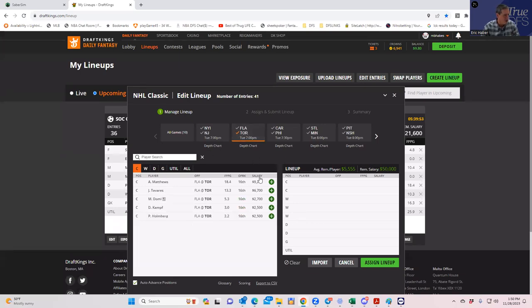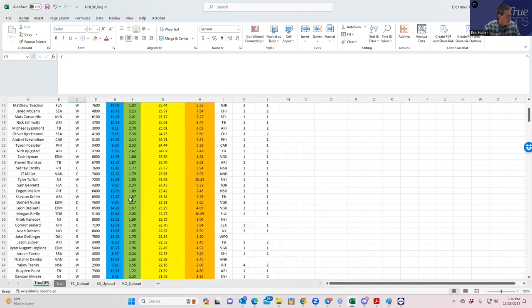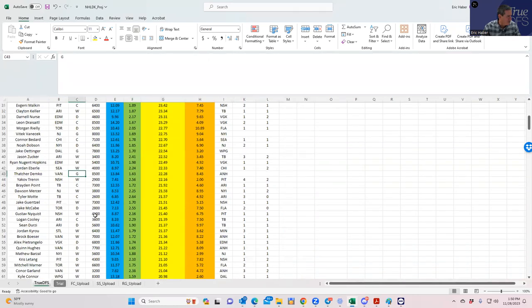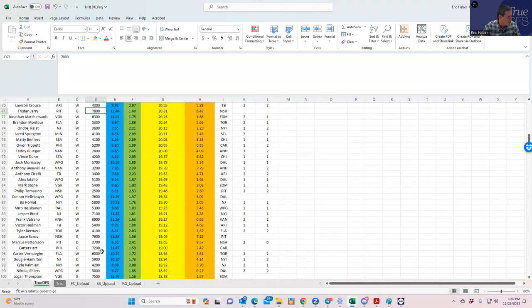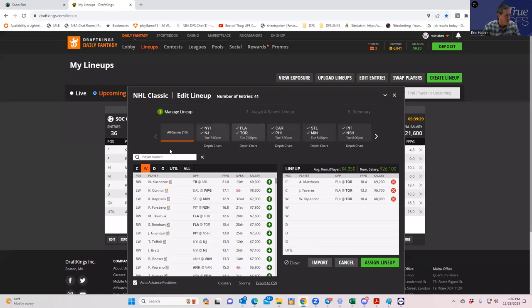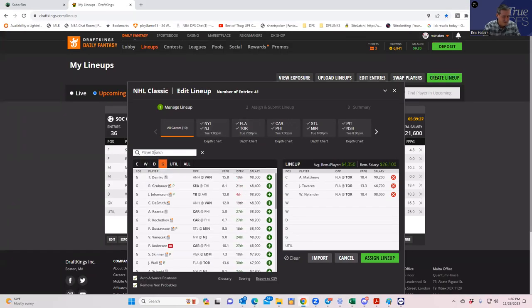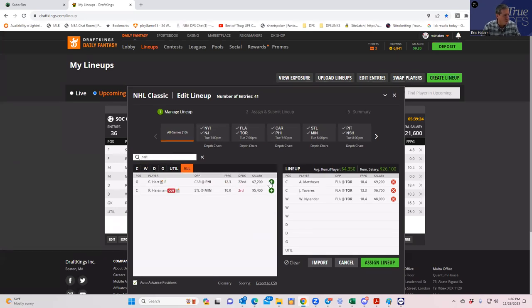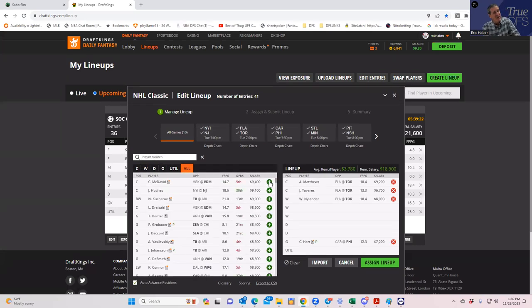So let's just start with what's probably hard to do, Matthews, Tavares, and Nylander, just like that. Now, before we do anything, I want to put a cheap goalie in. Unfortunately, I don't have all the goalies projected, and the ones I do are kind of expensive. Tristan Jarry, $3,800. Let's put him in. Carter Hart, he's always good for something. So we'll put in Carter Hart at $7,200 and see what we have to work with. So now we have only $3,780 left. So that's what makes this stack really, really hard.